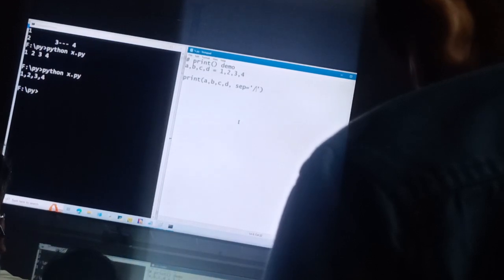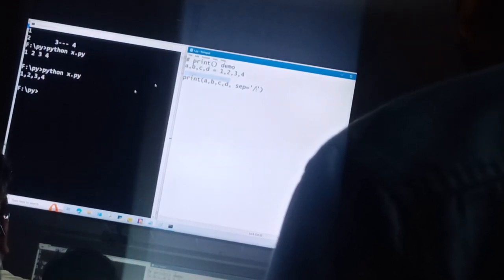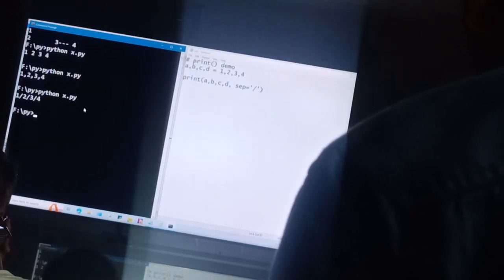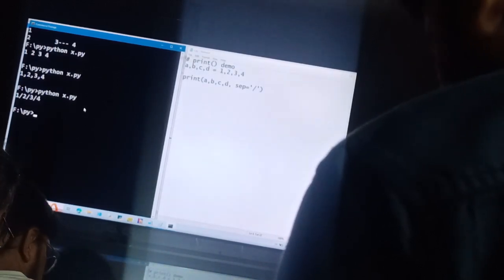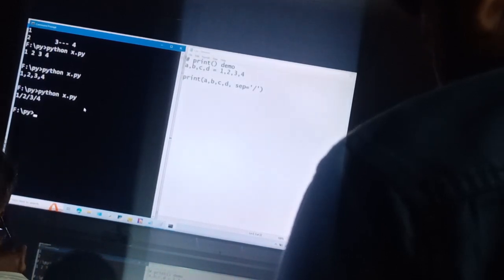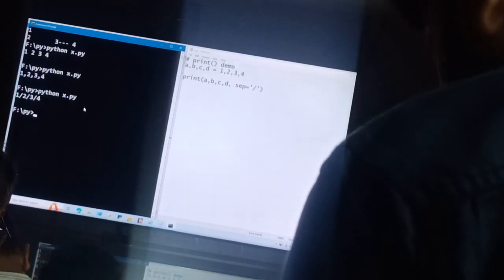Suppose in the separator I am putting a slash. What happens here? Slash, it will display, nothing else. This is useful when you want to display dates: date slash month slash year, like that if you want to display. Hyphens or slashes are useful when you want to display a date.